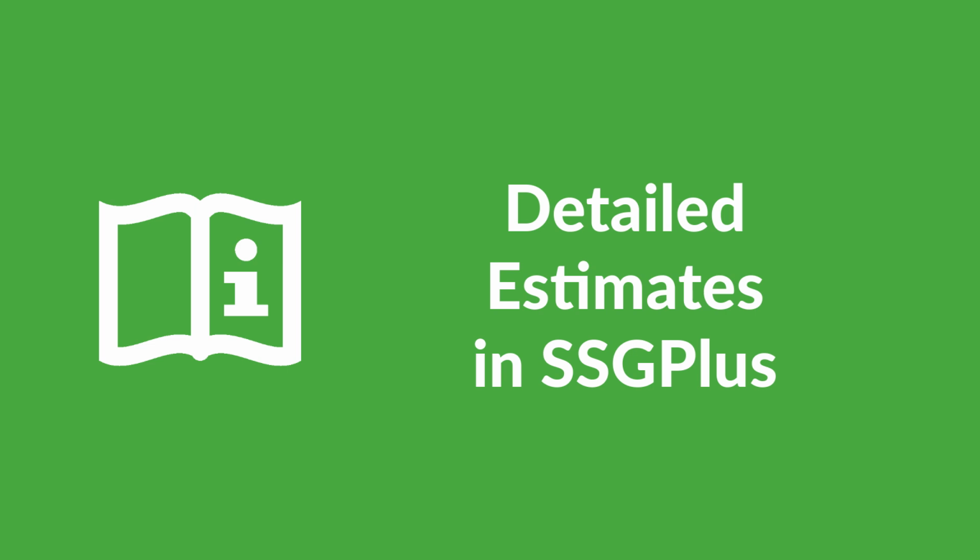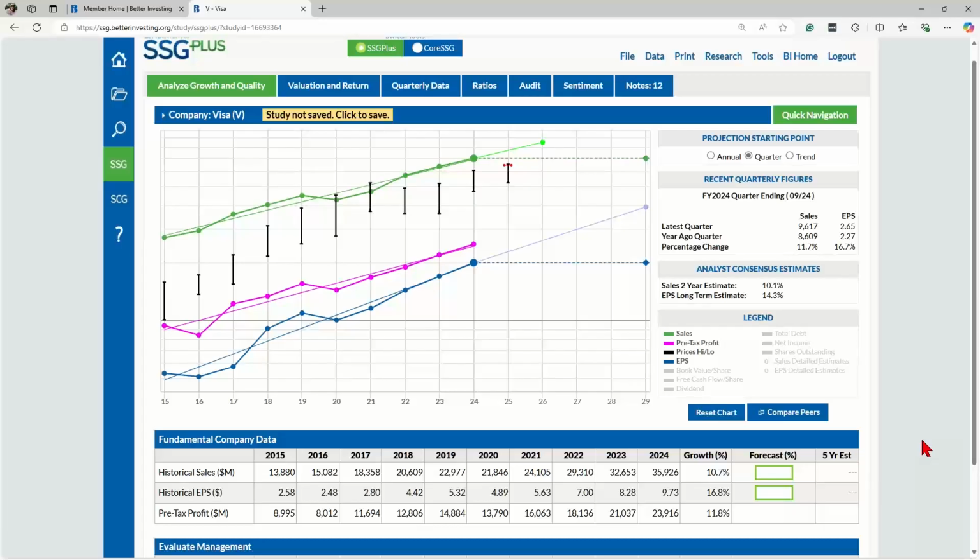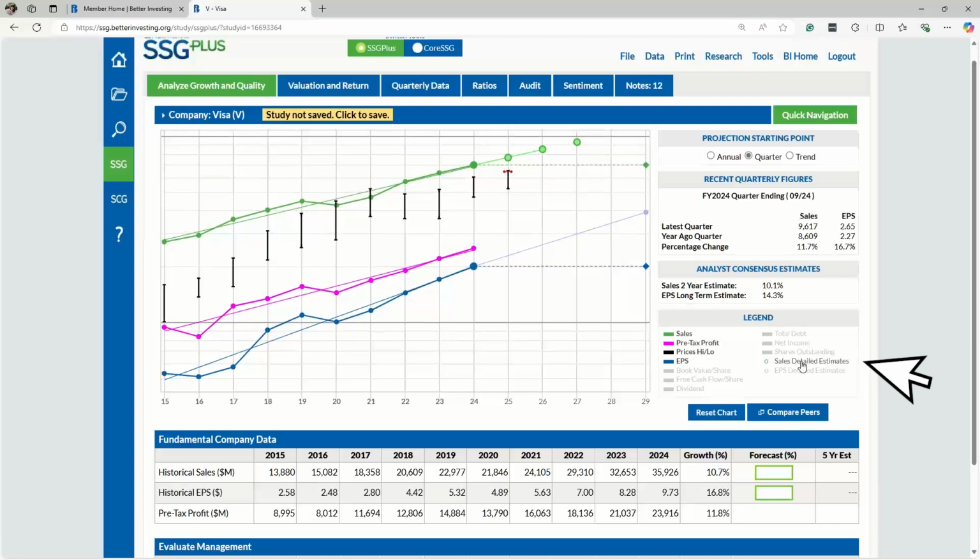I want to talk about detailed estimates, which are an SSG Plus feature that can augment your research and forecasts on the SSG. We can visualize these new estimates by turning on the data points by clicking them in the legend. To see the sales detailed estimates, we click on that name in the legend. To see the estimates for EPS, we click on EPS detailed estimates.